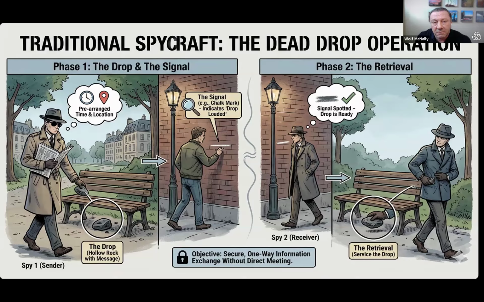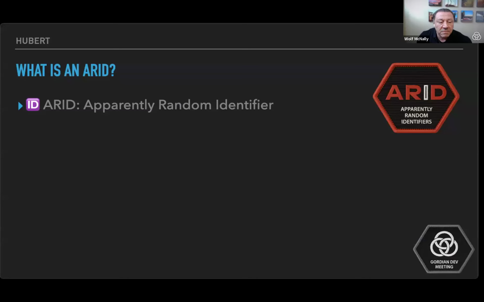Now, there usually has to be a phase before this, which is often called the brush pass in spycraft, where people exchange other information. What is the time and location? What is the method of drop? Things like that have to be known in advance. And you'll see how that manifests itself in what we're doing here. So as I mentioned, you need a location. And so our location is one of our proposals.